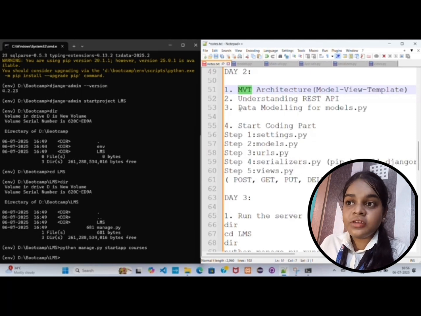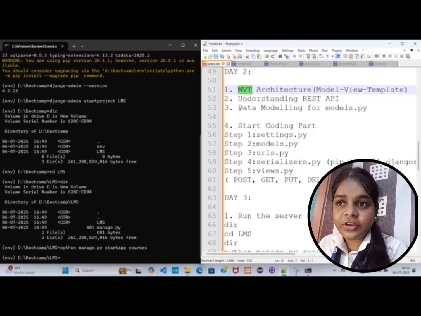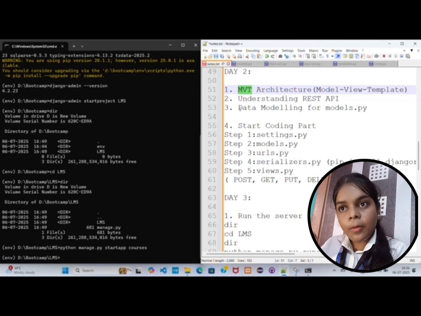The next step was data modeling. Data modeling was done in models.py, where we created our tables, the structure of the tables, the table name, attributes, type, and the constraints. All this data modeling will be done inside models.py.